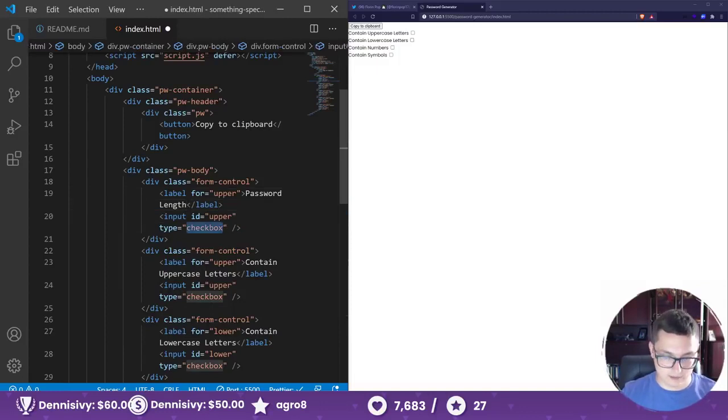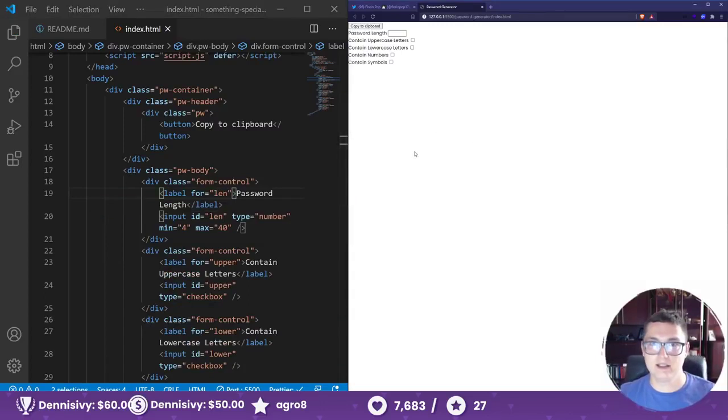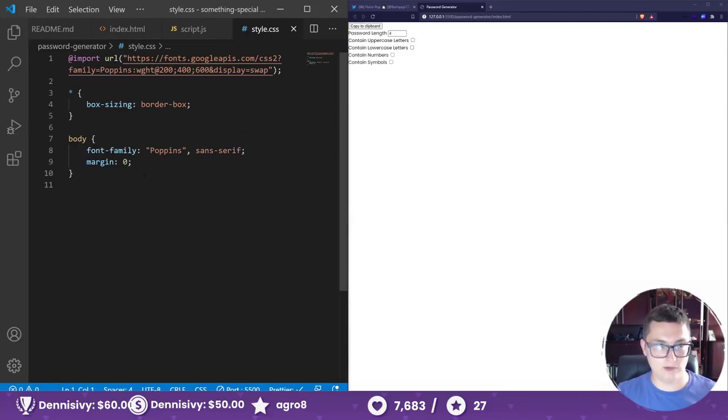And this will be a type number, minimum to be 4 and maximum to be 40. And this will be not upper, but length. Len, let's keep it like that. All right. Look at that, pretty fancy. Good. Now let's make it pretty before we make it useful.